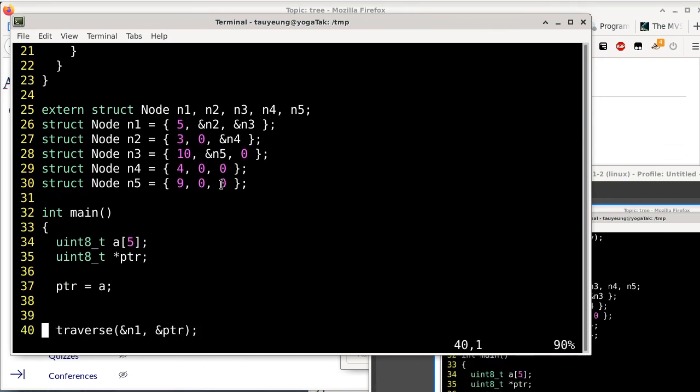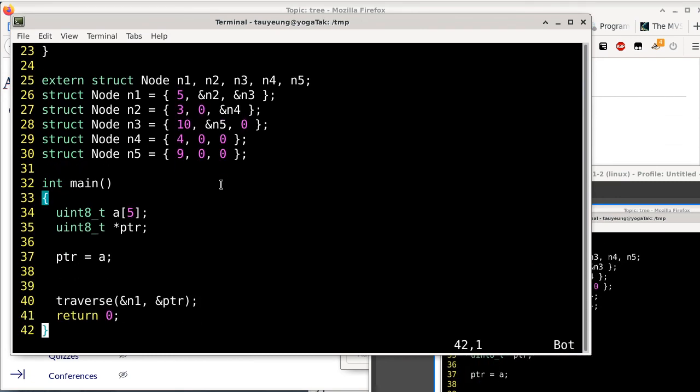I'm going to ignore traverse for now, even though eventually that is the important part. So I'm going to skip to line 25. Line 25 is an external definition, which basically is just telling the compiler, don't panic when you see these names. I know what they are. N1 is a struct node, N2 is a struct node, and so on. So don't panic, because we have some forward references from line 26 to line 30. So moving on to line 26.